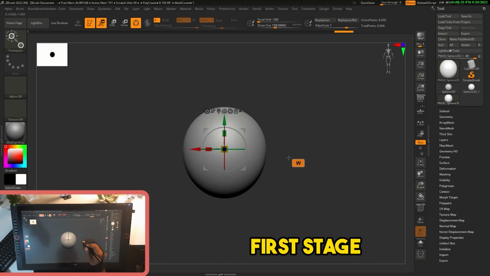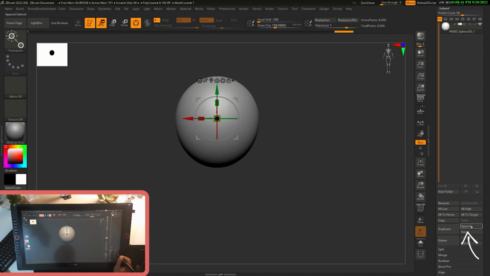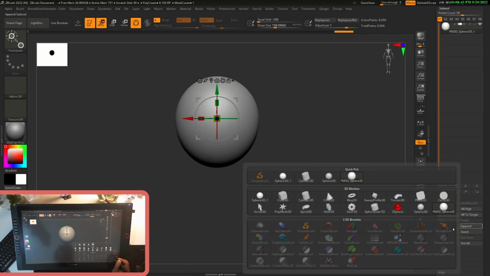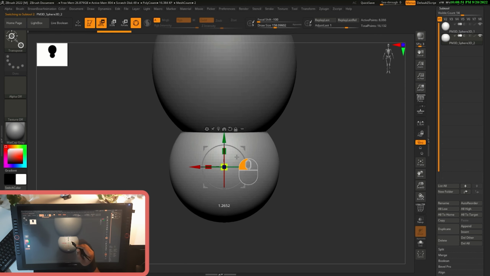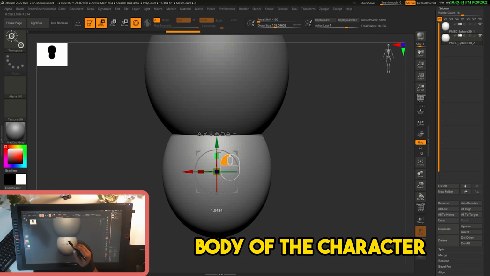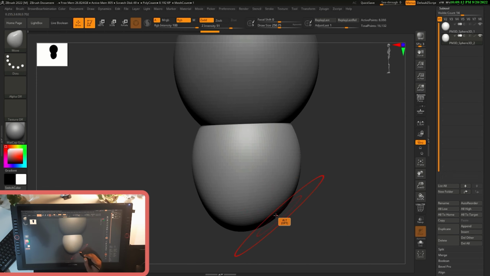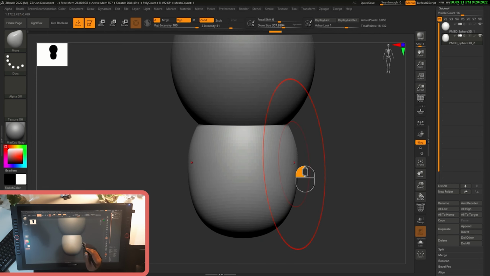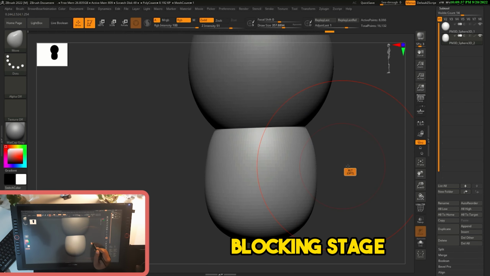The first stage of character modeling is the blocking of the whole character. For that I will be appending different meshes for blocking the character. With the append button, I have appended a sphere for the body of the character, and I have the reference on the other side, and I'm continuously looking at it. This stage is for blocking.